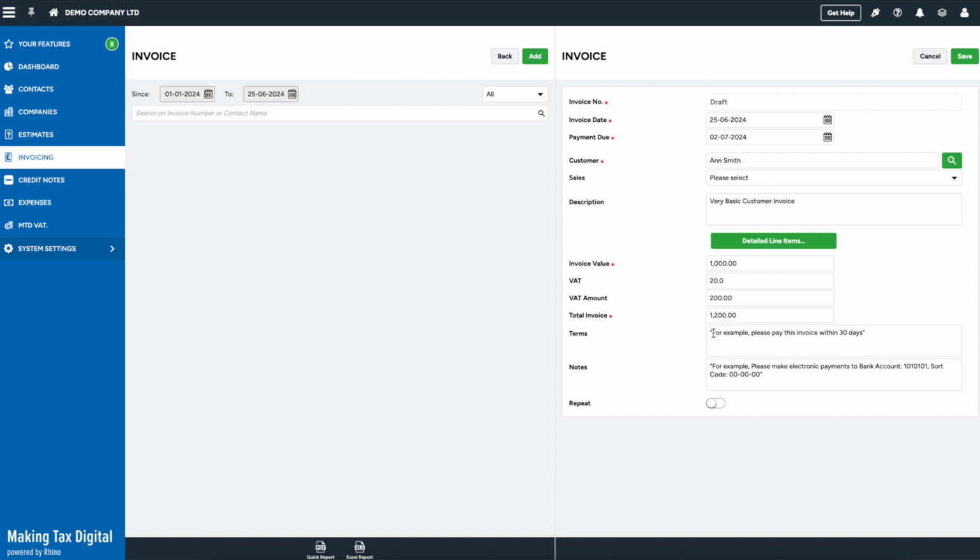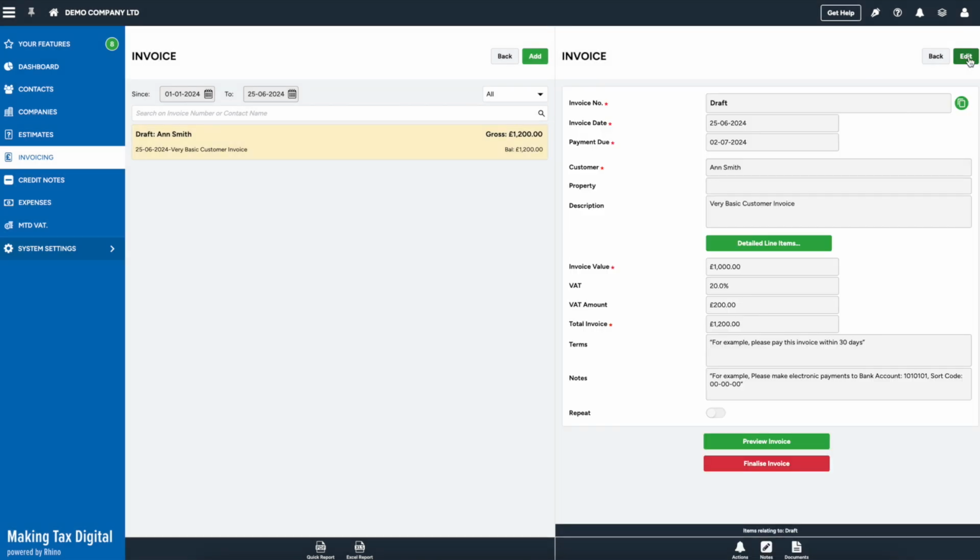It copies in your default terms and conditions and your notes. So these are just the default values. Also, if you define terms and conditions on a contact, when you go to invoice that contact, you can have specific terms and conditions for each customer. So all I've got to do now is click on Save, and that's the invoice created.